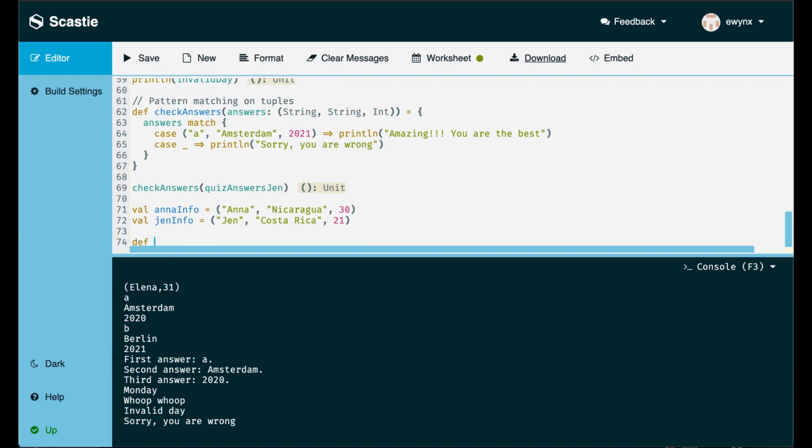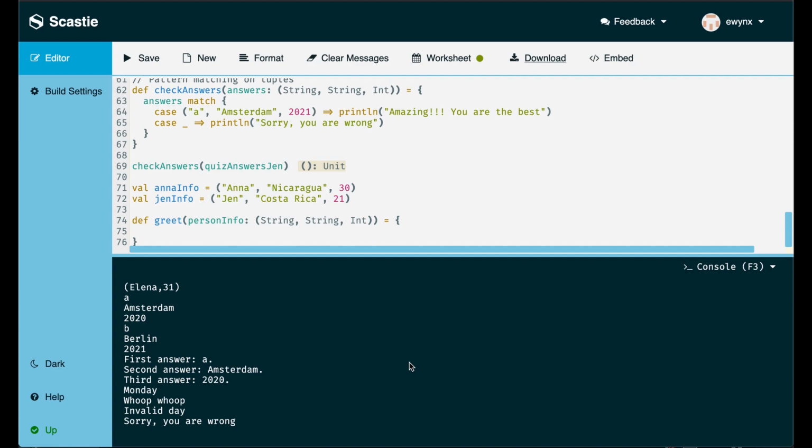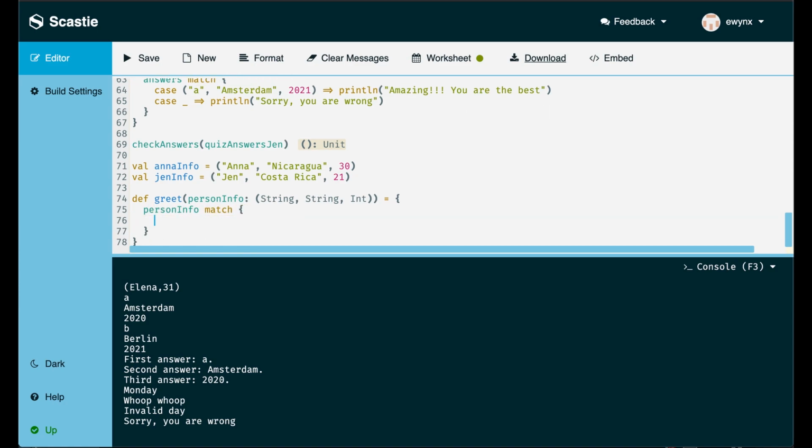Now let's make a function that is called greet, and that is going to take the info of the person, which is a string, a string, and an int, a 3 tuple. And now we don't really have the situation in which we want to check exactly what is in the tuple, but we want to use the information that is in the tuple, and we can do it like this. We say person info match, and we say, well, we know that we have a tuple, and the first thing that we expect is a name, then the country, and then the age.